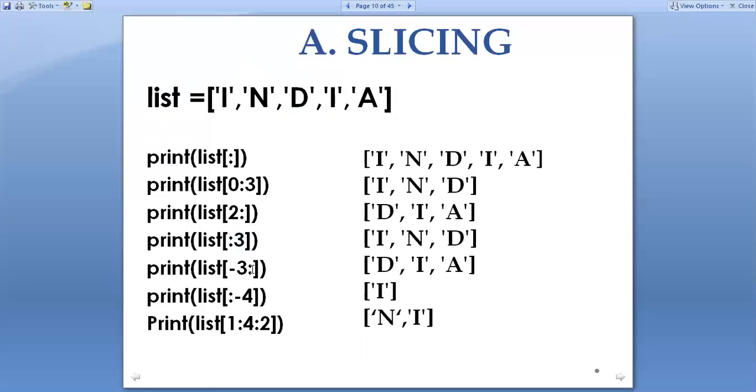And print list minus 3 colon. List minus 3 means it will display negative index values from the list. A is at -1, I is at -2, D is at -3. What does it display? The last 3 values: D, I, A. These values are printed left to right starting from the negative index -3. Then -4 with a colon is given here. So only the 4th character from 0 to 4th. What is -4? 0, 1, 2, 3, 4. The 4th position. This I will be printed here.